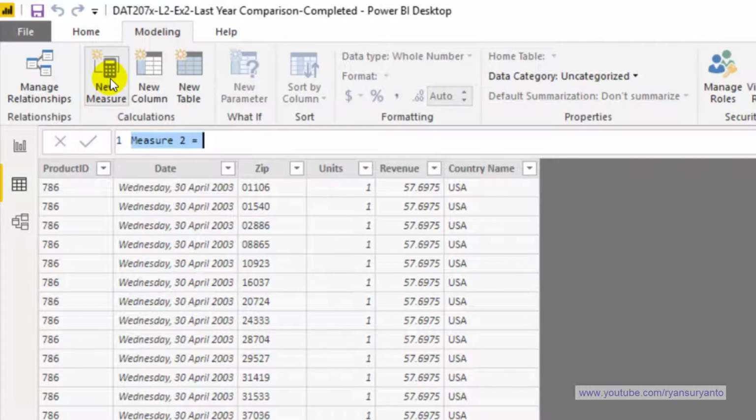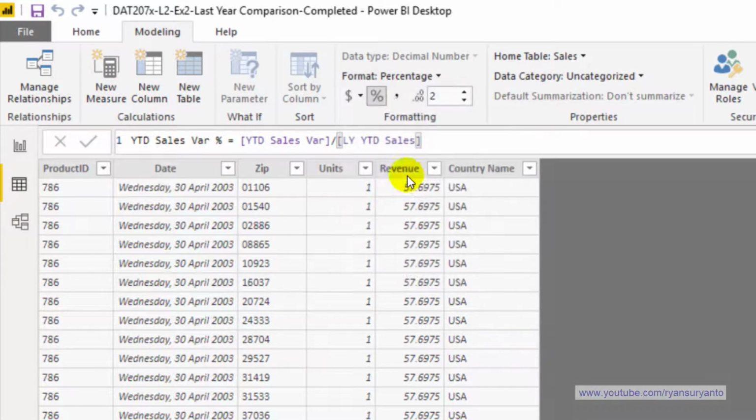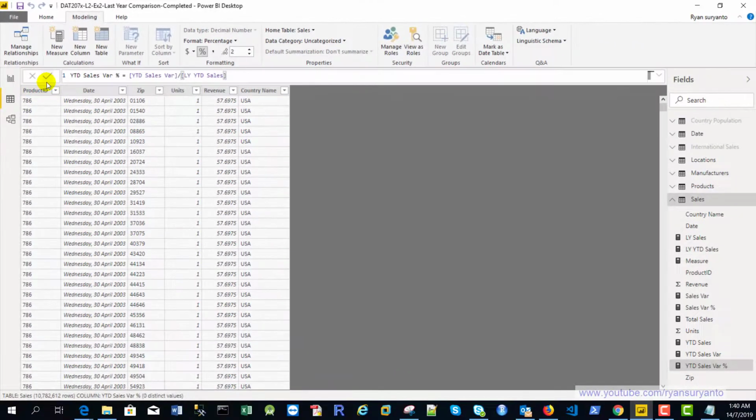Then we create one more measure, year to date sales variance in percentage. The formula is basically dividing the year to date sales variance by the last year to date sales, and then multiplying by 100 or converting into the percentage format. Once you complete the measure formula, you can check whether the syntax is correct by clicking the green checkbox. Then change the format to percentage with 2 decimal places.